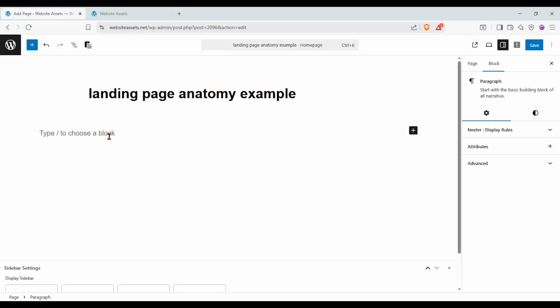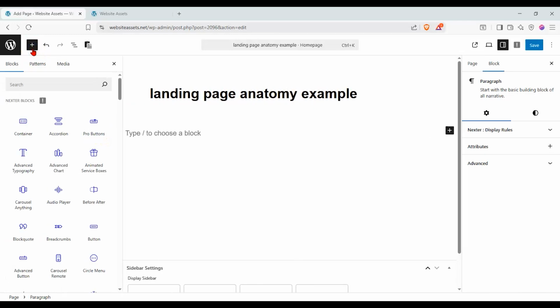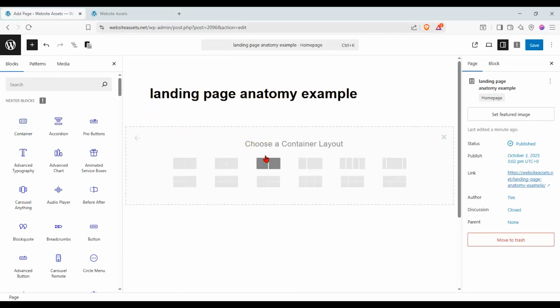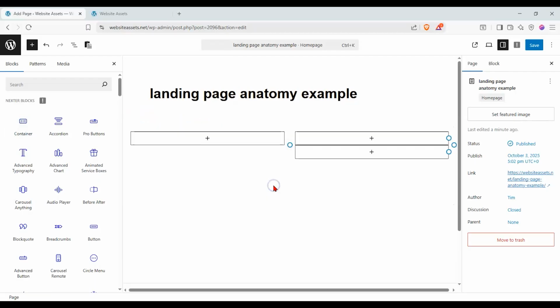You might want to take a look at our other tutorials to look at the individual blocks of Nexter one by one. This video is more of a tutorial on the anatomy, the general framework structure, for a landing page. Okay, so let's go ahead and start off with a container to contain our blocks. And let's go ahead and divide this into 3 here.